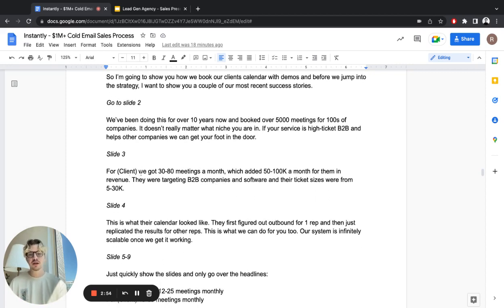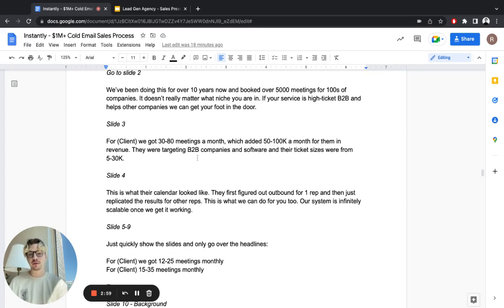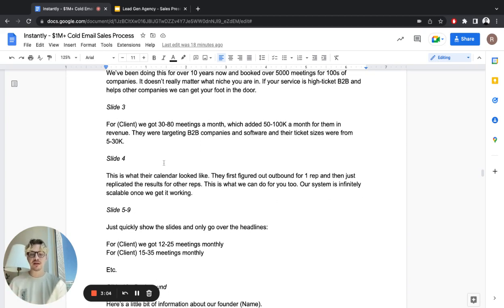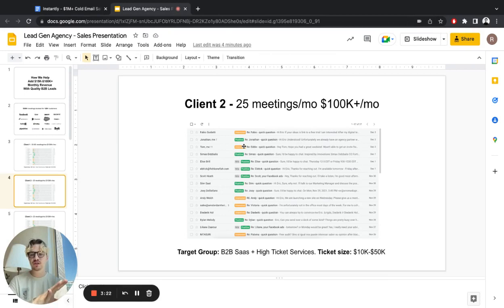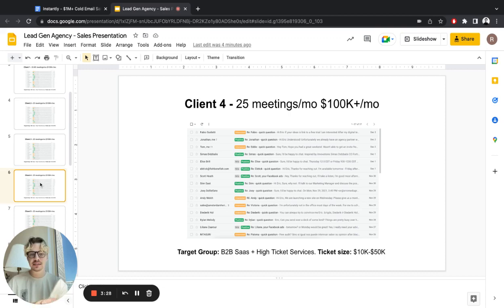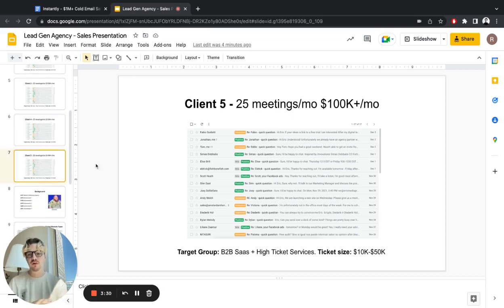So then you go through the clients. For client X, we got 30 to 80 meetings, which added this much revenue. They're targeting B2B companies and software, and the ticket sizes were from X. And then if you have a bunch of case studies, you want to show them the most similar ones, because that's going to resonate with them most. And if there are ones that are not as similar, you can quickly go over the headlines. So this was very similar to you. We did this for them, we did this and this and this. And then for this client, we got 25 meetings, 25 for them, 25 for them.